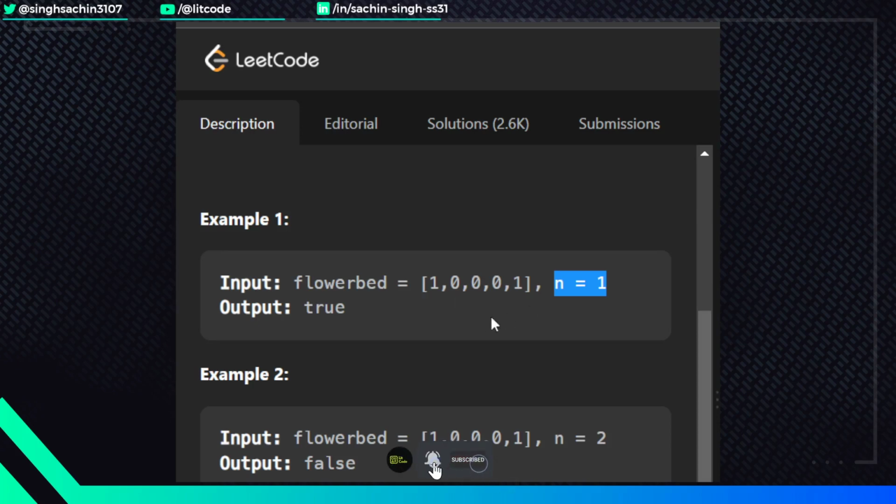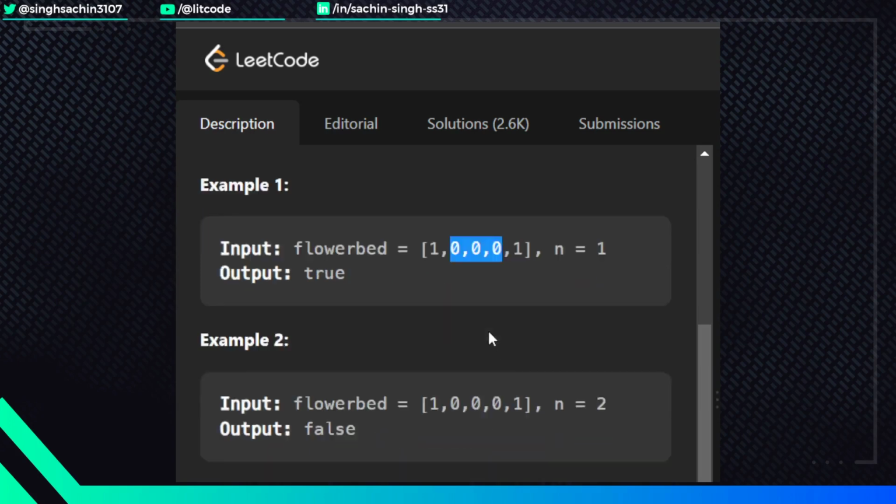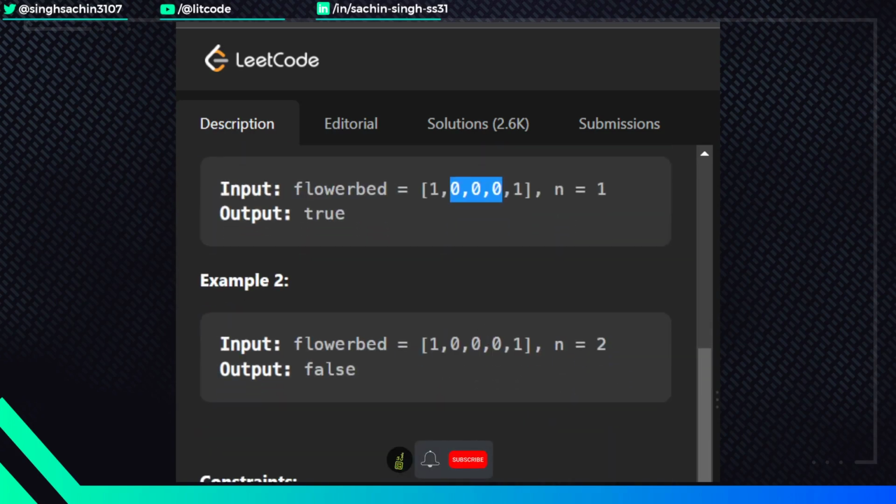Okay. So what we're going to do in this problem is we will be just iterating through the complete array, and we will check if we are getting three continuous zeros or not. So, at the very crux, if we have three consecutive zeros, we can have one pot in it. Okay. So this was the crux of it. So let's move to the code right away.